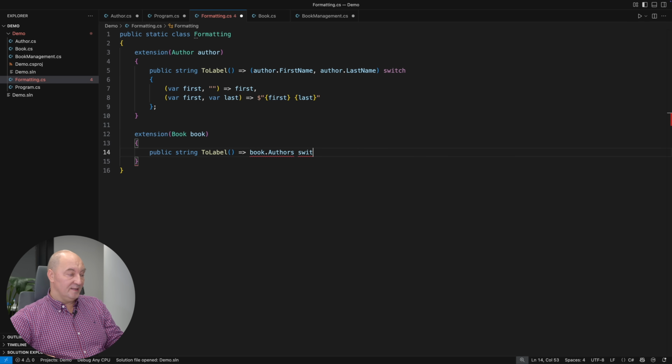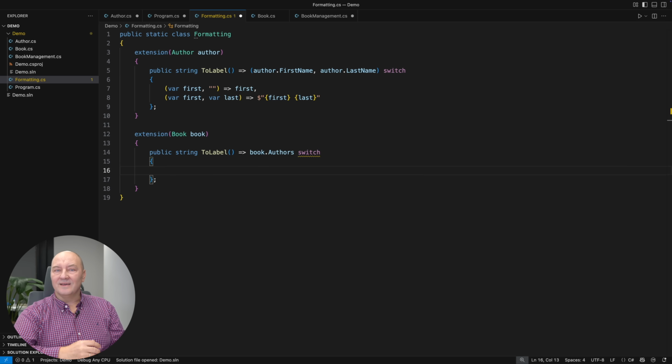That will be another pattern matching expression, but this time I'm going to match patterns against an entire collection. You can do that as well. And I will show you now how you can do that, but before that, let me ask you a favor.